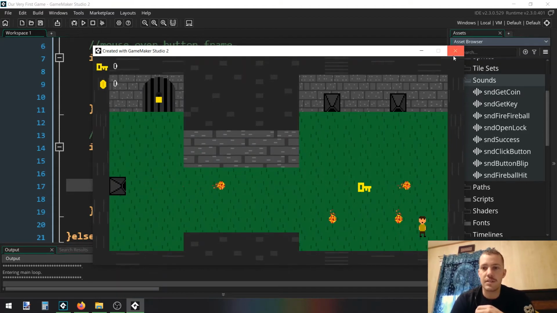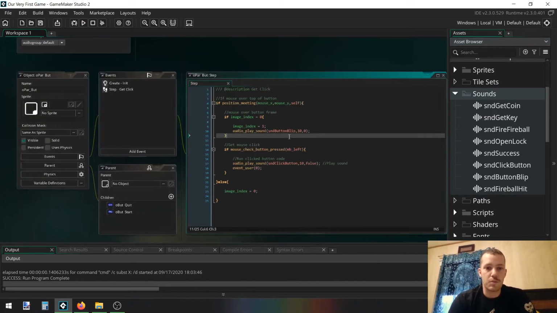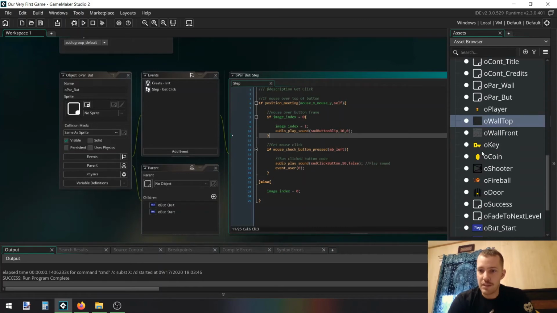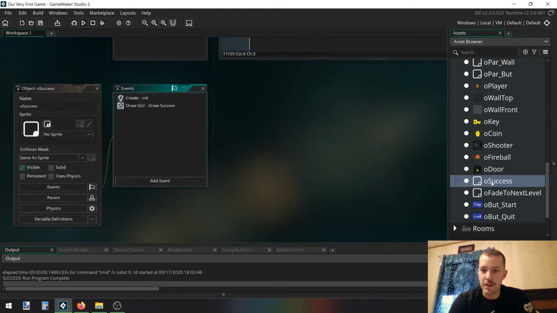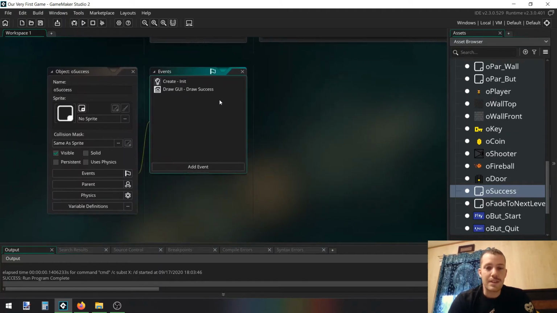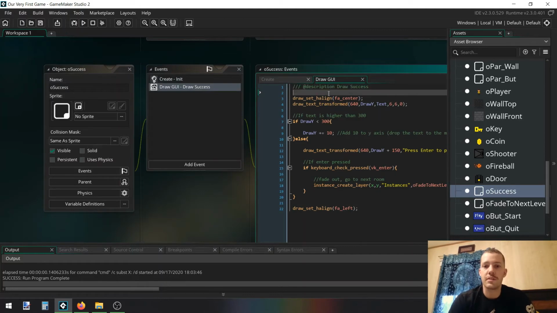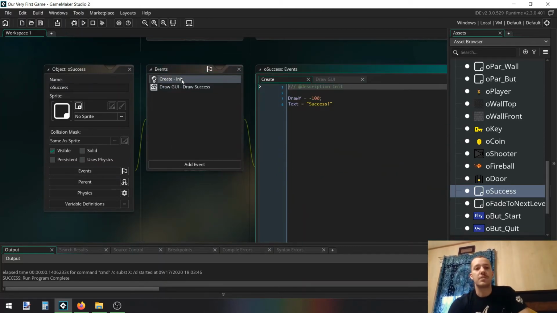And let's exit and link that noise really quickly, and then we can add some music in while we're at it. So when we get the success object, O success, right here in your objects, when this object is created, again, we don't want it to play in the draw GUI, even though that's running. We don't want it to play every frame of the game. We want it to play one time.